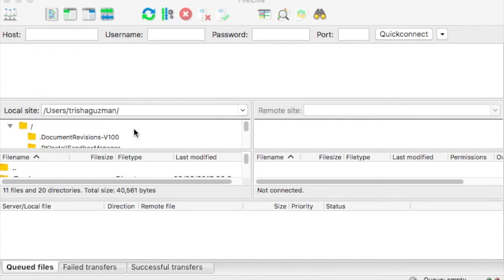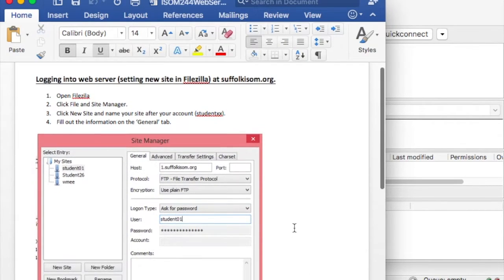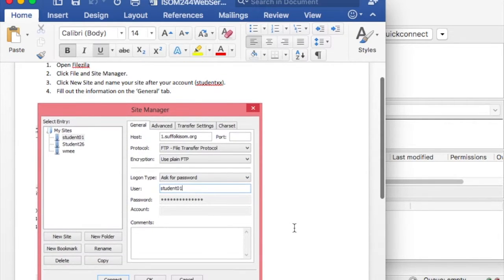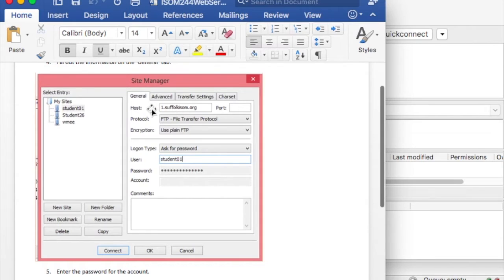On your left is the local site, and the right is the remote site. Note that we are not connected to a server just yet, but Professor Me does send out information via Blackboard on how to log into your web server. And so here's the web document. You open up Filezilla again, and the information is right here.